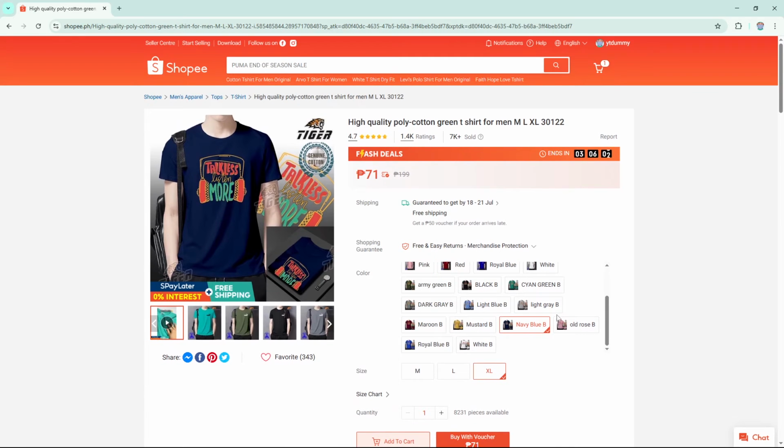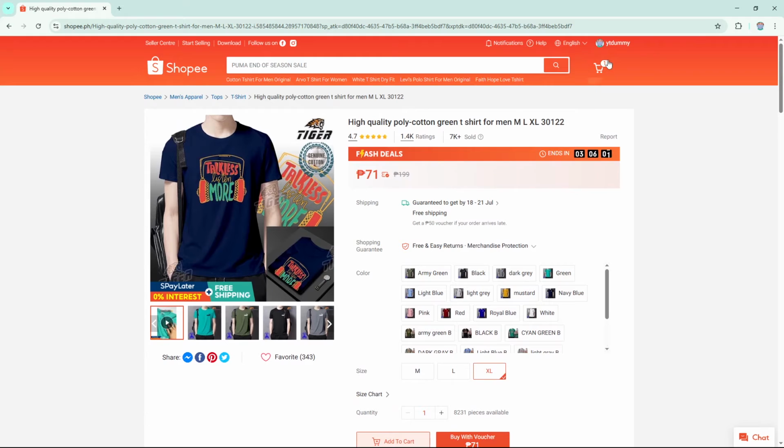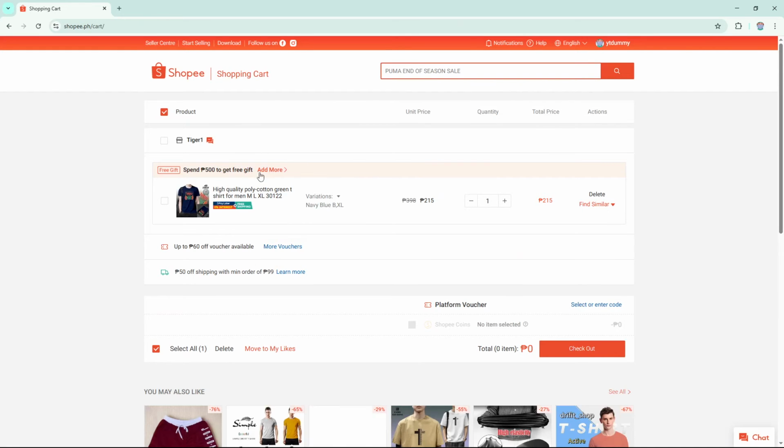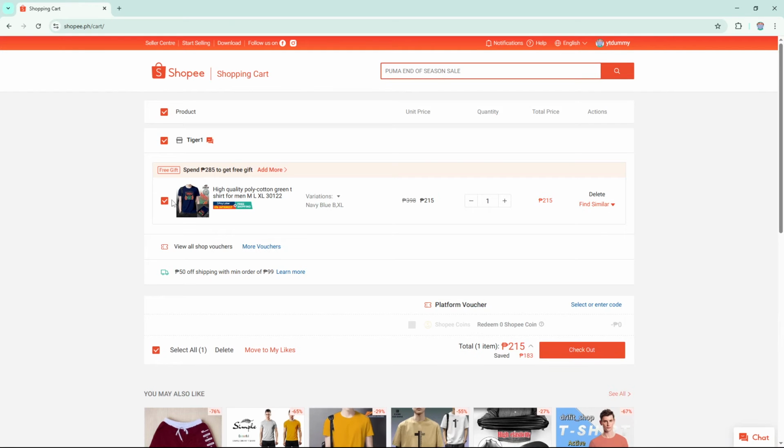Next, let's navigate to the top right corner of your dashboard where you'll find an icon of a shopping cart. Click on it to view your selected items. Here, you'll see all the products that you've added to your cart. Look for the checkbox next to the item you want to purchase and click it. This step is important for confirming which items you wish to proceed with.